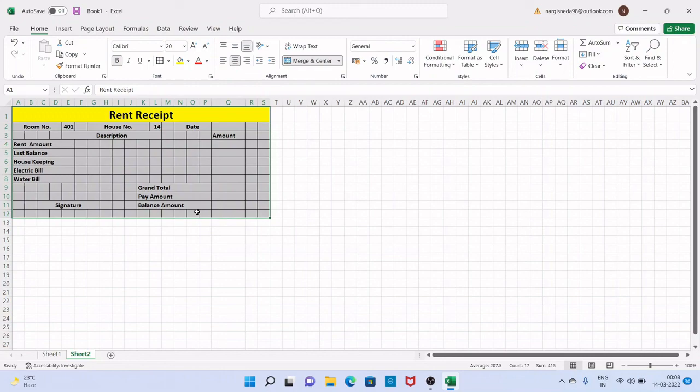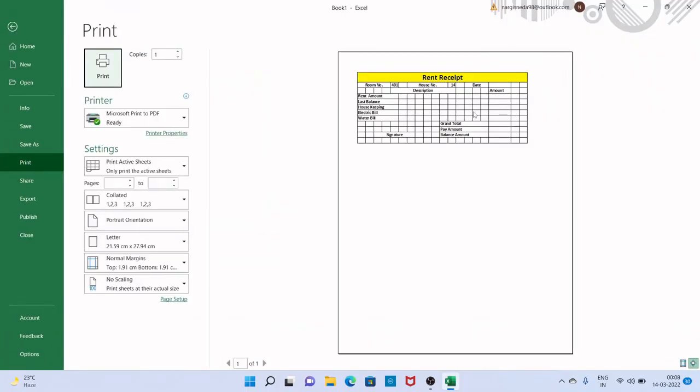And now you just go for printout. Simply Control P, and it looks like this. If you have a printer and you want to print, you just select according to this. Okay, what you want, how many pages, and all those things, you can select. This is how we make a simple receipt in an Excel sheet.